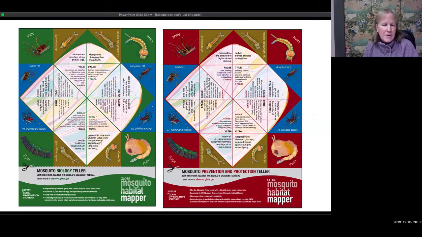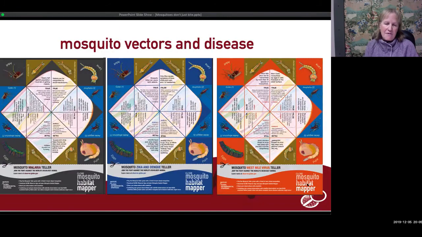We have 3 other ones. In the next slide, you'll see that we have one for the malaria, one on the left, in the middle is the Zika and dengue, and then on the right-hand side is the West Nile virus. And so again, those are the topic areas. You will need to print these off, and then you'll have to do a little cutting and folding. The directions are included to do that. So they are pretty simple to make.